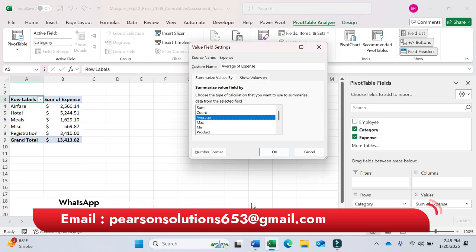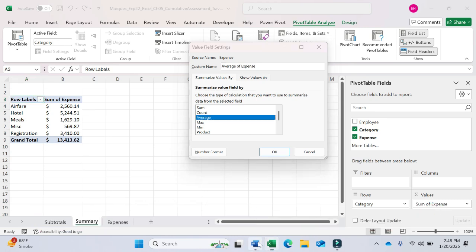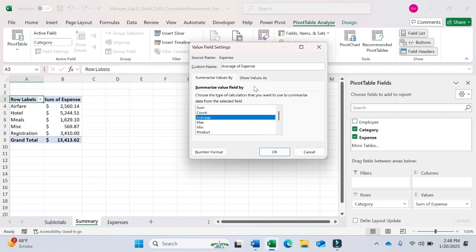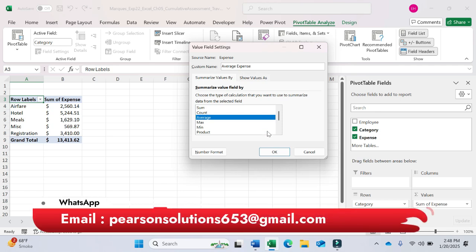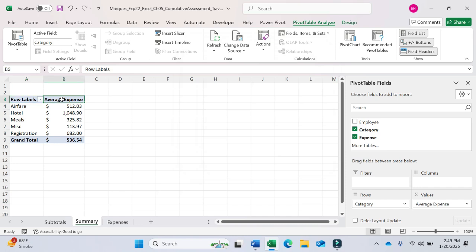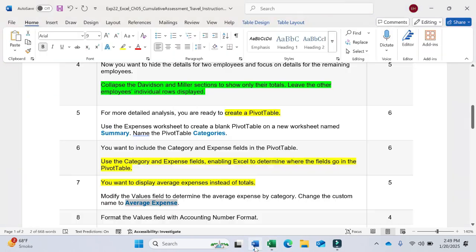Okay, average of expense by category. Change the custom name to the average expense. We need to change the custom name to this one. This is the custom name, and here we need to put that name here. So we will just click on the OK button to display the average of expenses by categories. There we go. It is now shown as average.